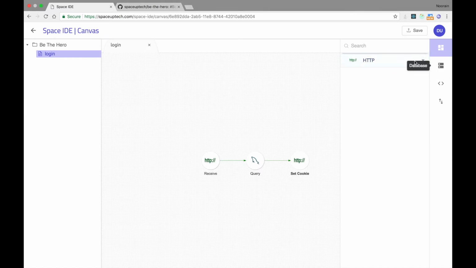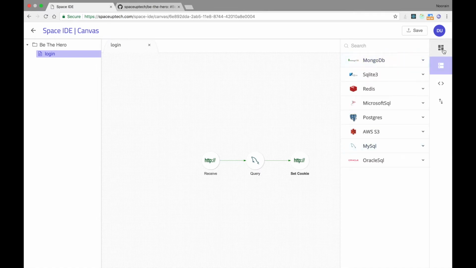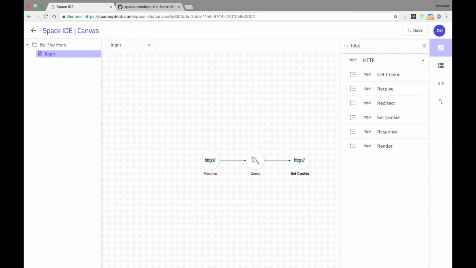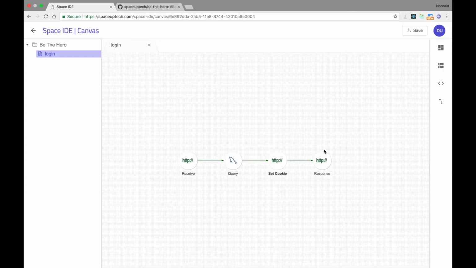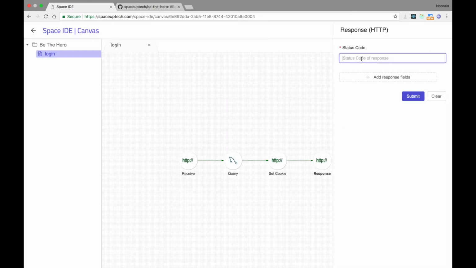Once everything is successful, I will be adding an HTTP response block to send a JSON response back to the client on success of the set cookie, obviously. And it's just going to return a status code of 200. There are no parameters which I want to pass to the client at this point.